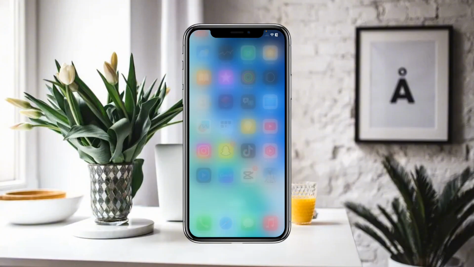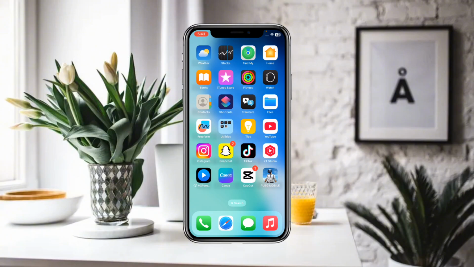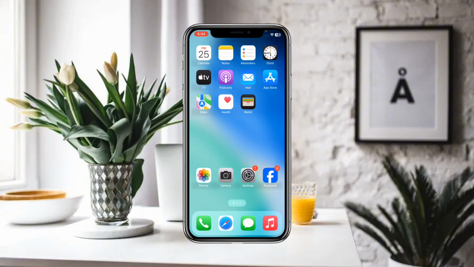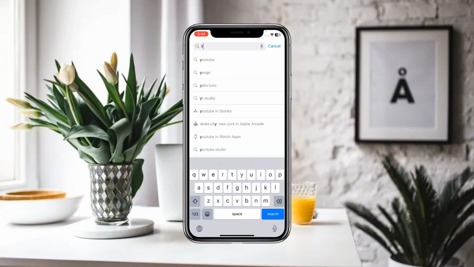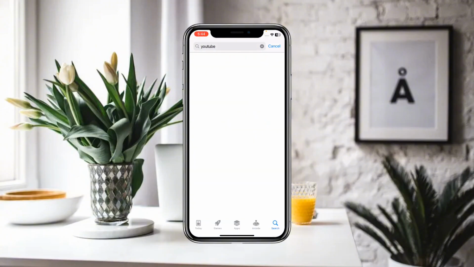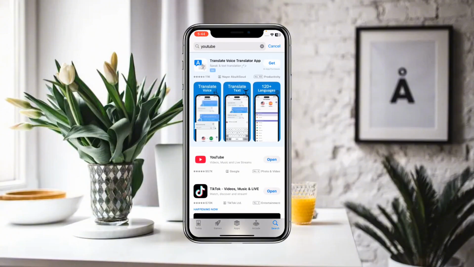So first of all, you have to make sure that you are connected to a proper Wi-Fi and internet connection. After that, you have to restart your Wi-Fi router. Then you have to search for the YouTube app in the App Store. Here you have to make sure that you have installed the latest version of the YouTube app, and confirm that it is not showing any kind of update here.